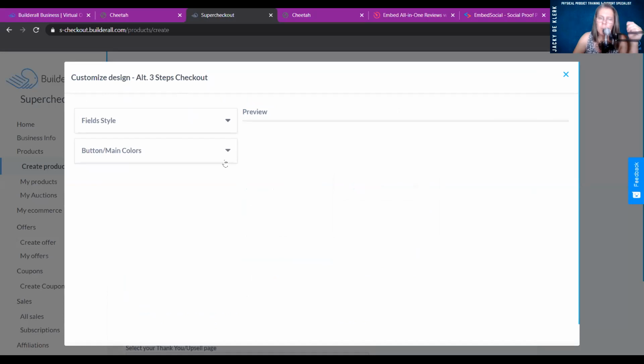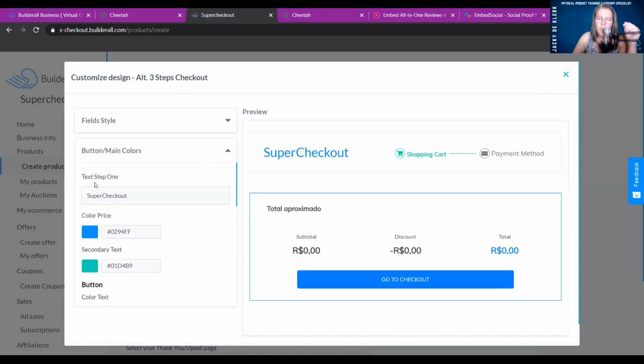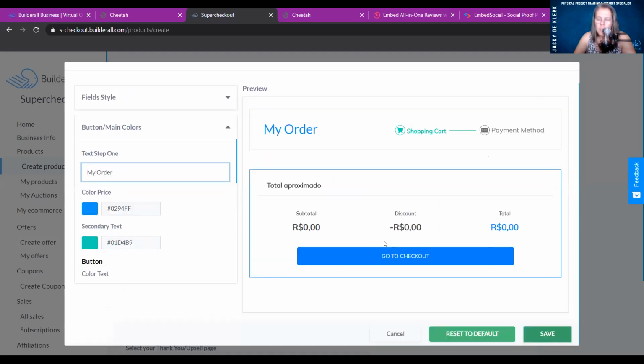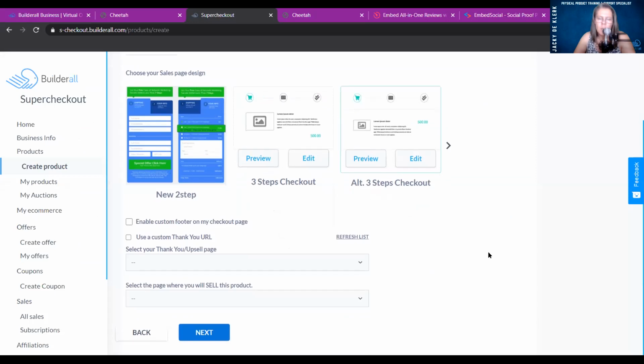I've seen a lot of people using the super checkout and they don't change the look and feel according to their site. And even this word can be taken away. You can say "my order" or whatever you want to do, and you can change the colors of your shopping cart, just to make your store more branded. So it's very important to change your colors along. You can enable a custom footer if you like, but I don't do that.